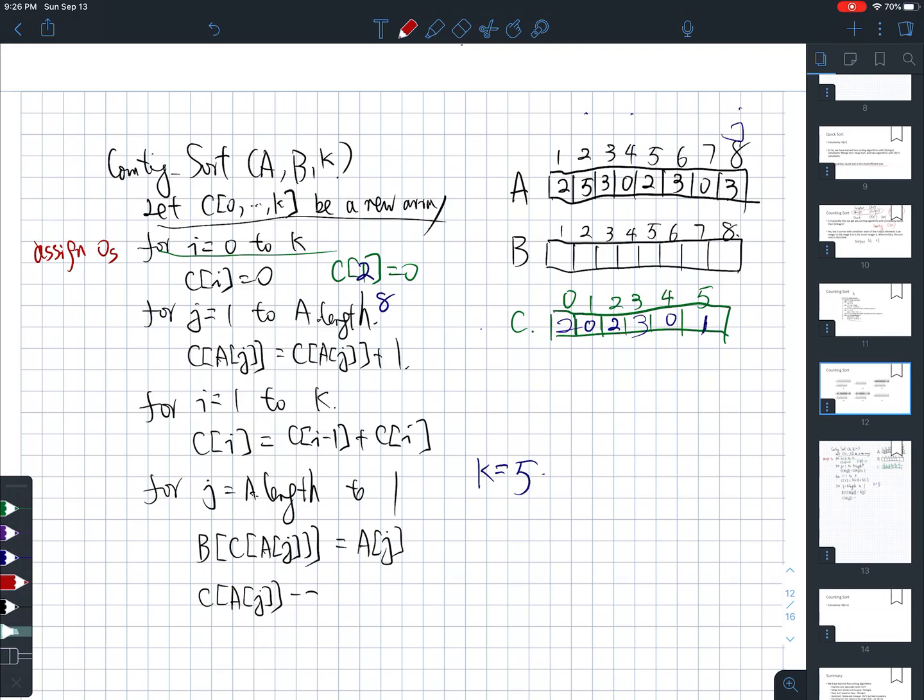So here, let me ask you one question. How many zeros does the array A include? We got 2 zeros. So we got C[0] equal to 2. How many ones does the array A have? There is no one. So the count of 1 is basically 0. So we have C[1] equal to 0. How many 2s appear in the array A? We have two 2s, right? So then we have C[2] equal to 2.